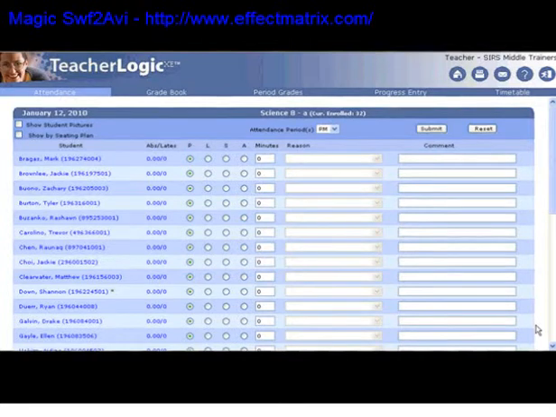I would like to create a seating plan for my class, so I have logged into TeacherLogic. I've chosen the class that I want to work with, and I've clicked on the Attendance tab. Now I'd like to see my seating plan, so I'm going to check off this checkbox, Show by Seating Plan.